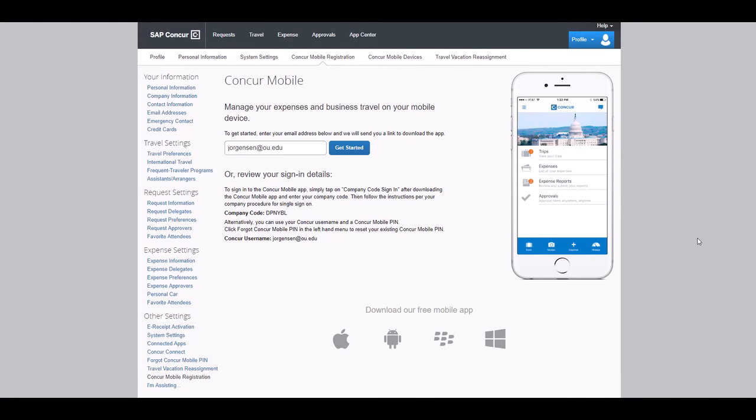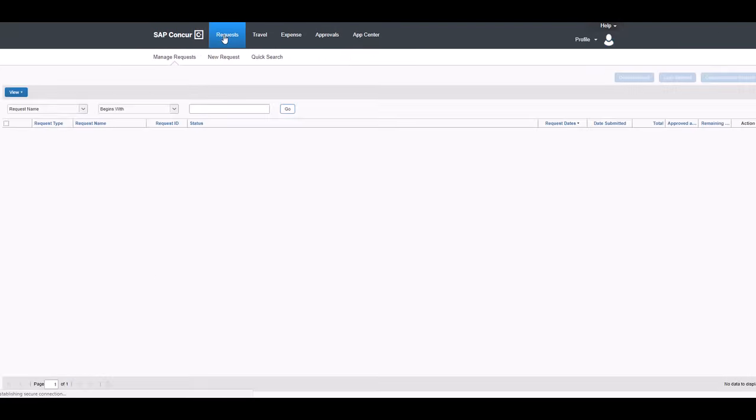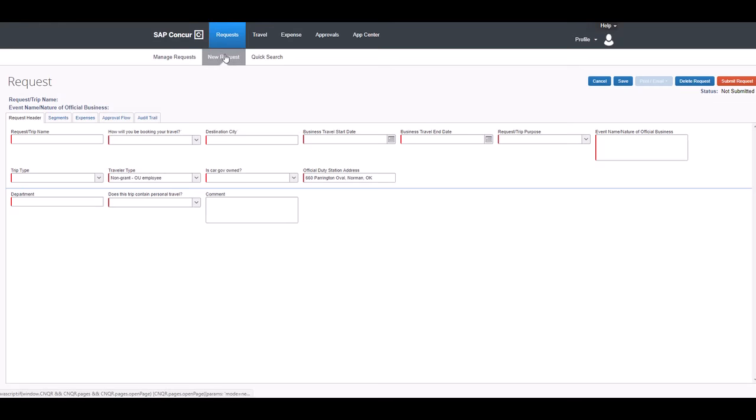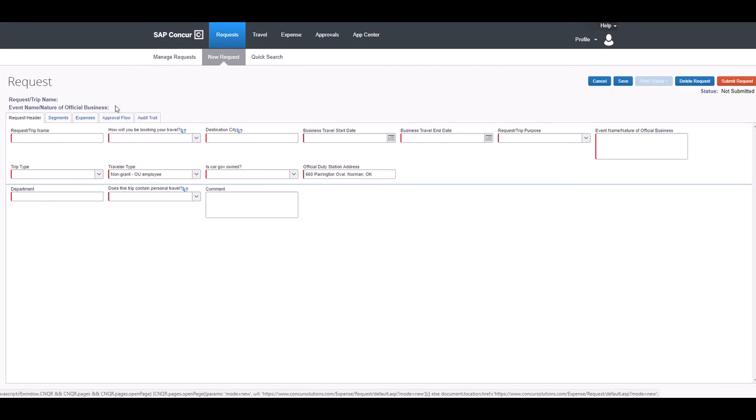All right, so prior to travel, you actually need to submit a request, and the department recommends 30 days in advance, especially if you are trying to get funding from the department. And so you'll need to submit this request in Concur. And so we're going to go to the Requests tab. From here, we're going to create a new request.